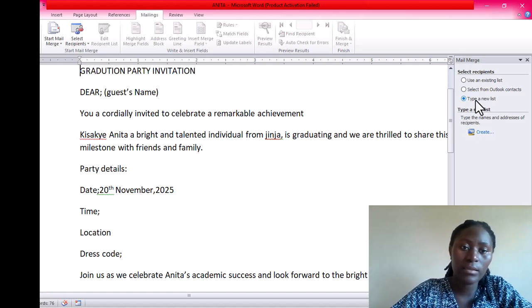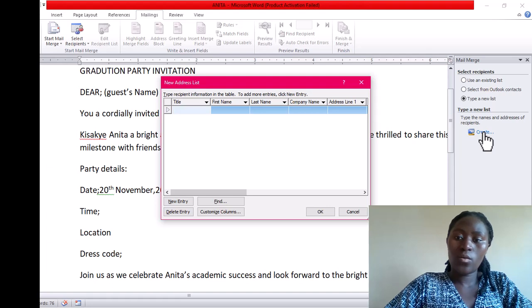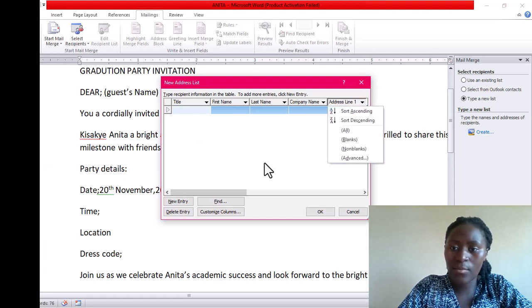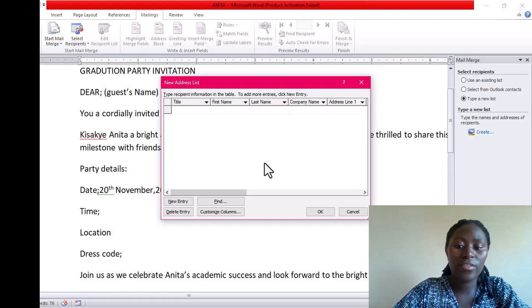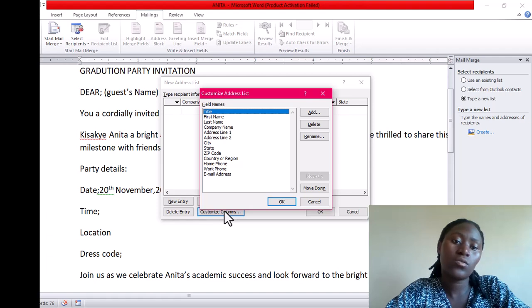When I click on type new list, I'll come here and ask to create. So when I create, this table has many. Hope you see why they are brought for us. It has many things that we may not require that information to appear, because you shall not fill everything like on this very list. There are many: the title, first name, company name, the city, state, so there may be many. So you come here on customize. We want to customize, we want to remove some of the things that may not be vital on our invitation card.